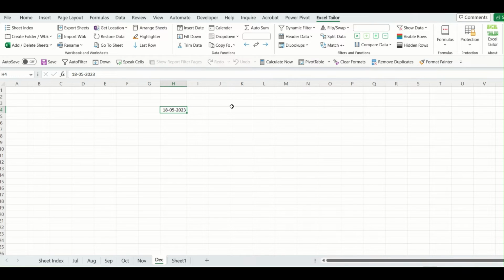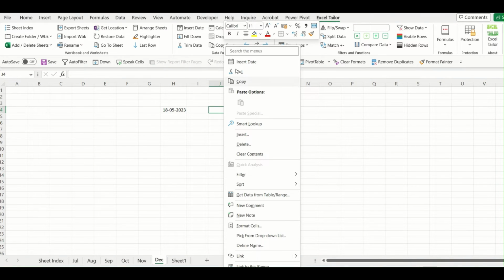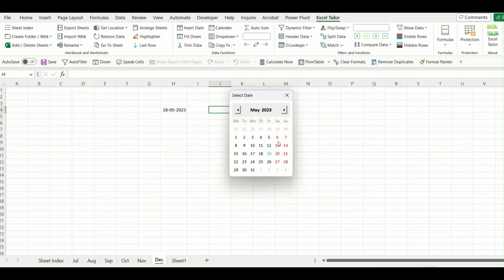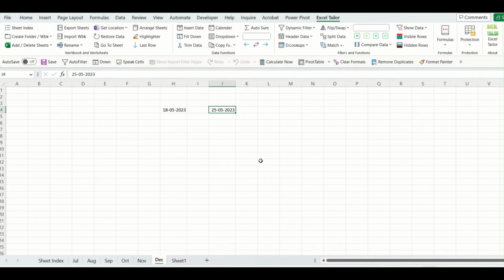Once you click on insert date, the next thing you see is that whenever you do a right click, you are going to get this insert date picker in the right click menu as well. So you can select your date through right click as well, right? So this is the insert date function for you.